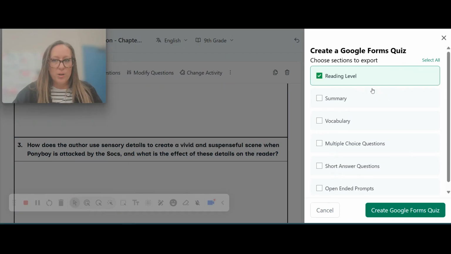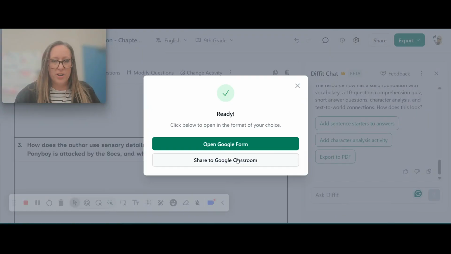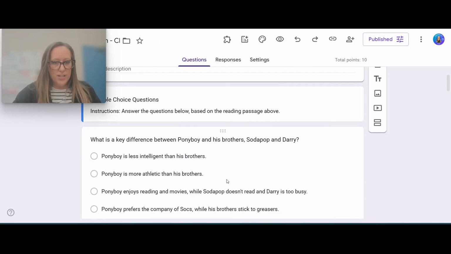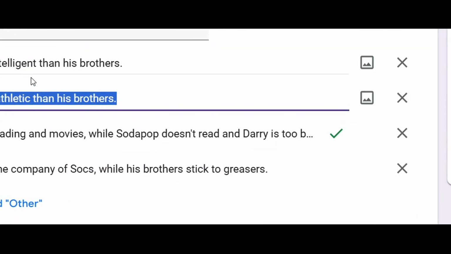We can also export this to a Google Forms quiz. Now we can see here that there's choices, so we don't have to actually select everything. Maybe we just want the multiple choice, so we're going to check that box, and then we'll click on create a Google Form quiz. Always check it first, so we'll go to open Google Form. Here we go, chapters 1, 2, 3, and 4, the multiple choice questions, and look at that, the check mark is there by the correct response.